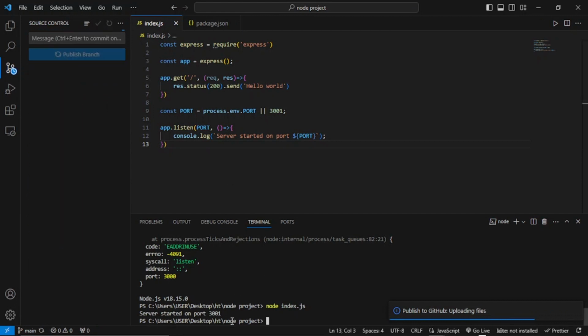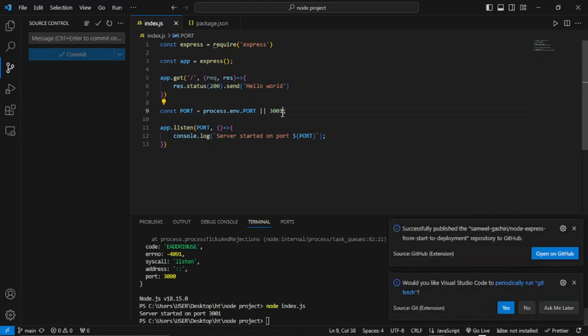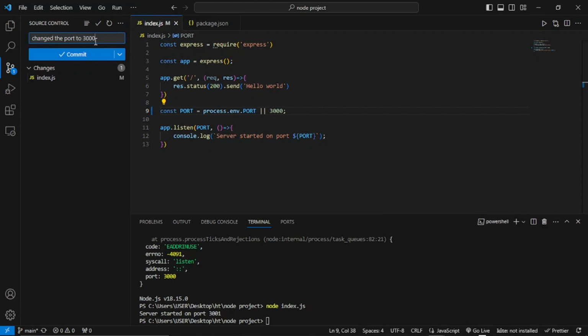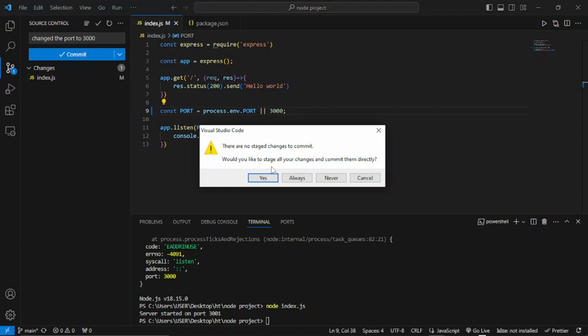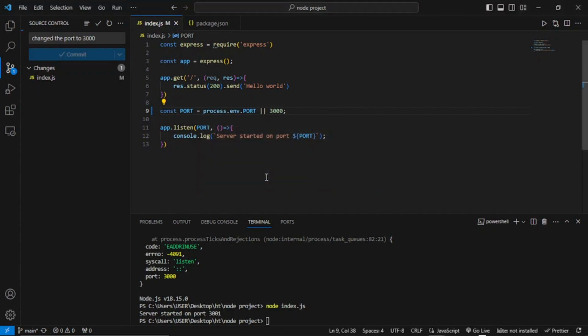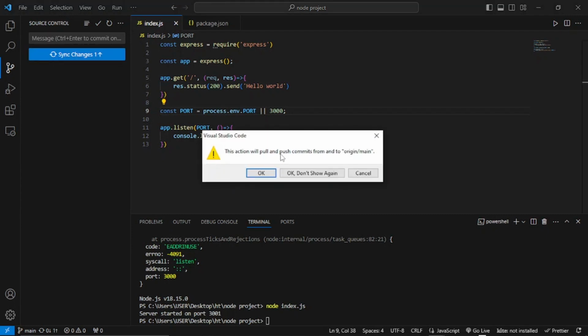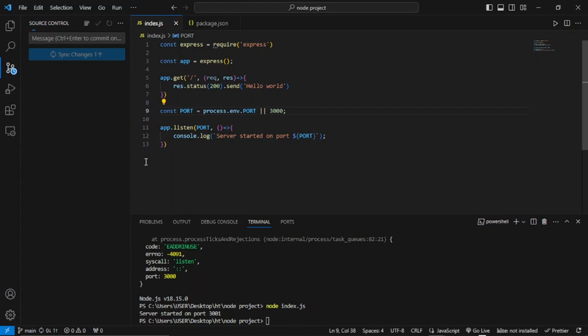I'll run my server instance over there, and for the port I'd like to use the environment resource, and I'll save, and I will commit my changes. Change the port to the resource and commit the changes, yes. And after the changes have been committed, we can now sync them, which involves pulling and pushing commits from our origin, which is main over here.